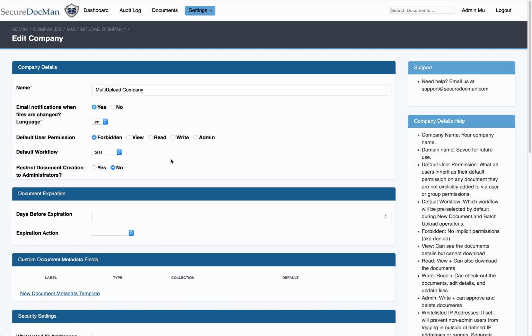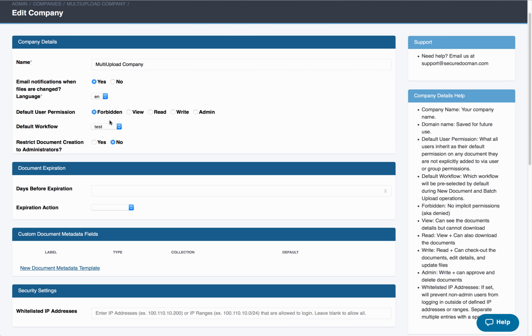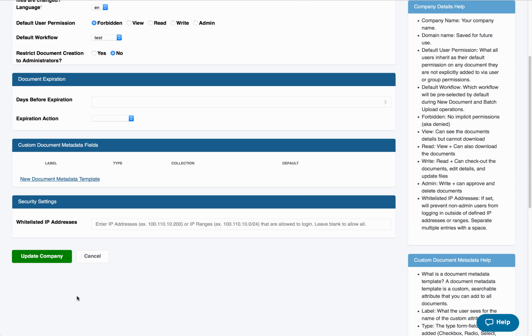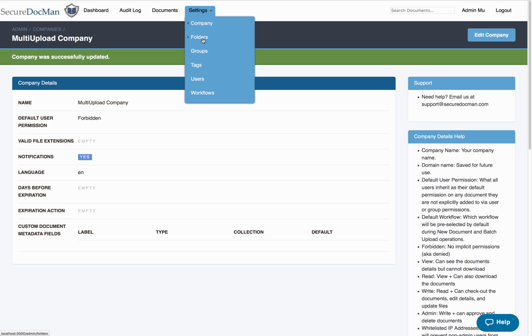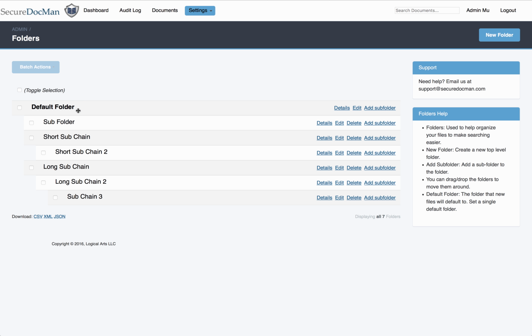So all the documents imported by the simple batch import will automatically be assigned to the test workflow, and of course you can come back later and change these as needed, but the system needs at least a single default workflow in order for the files to be imported. Again, that's only if you have workflows enabled in your company. Okay. If we look at our folders, we'll see that we do not have an accounting folder yet, so this is going to be a good test for us.